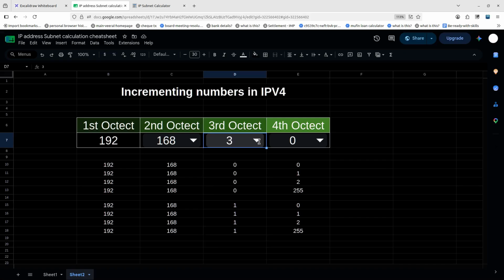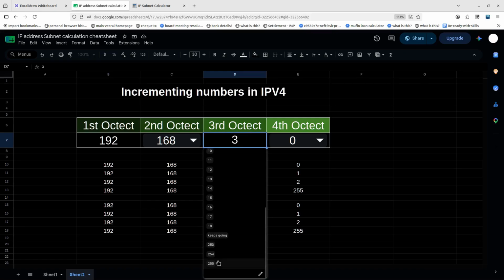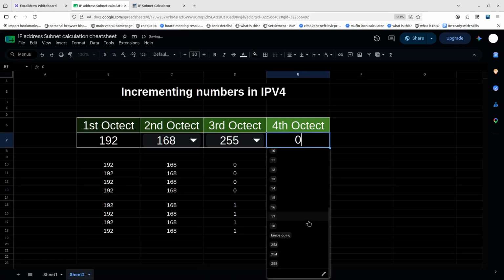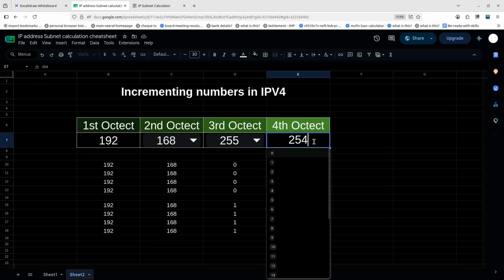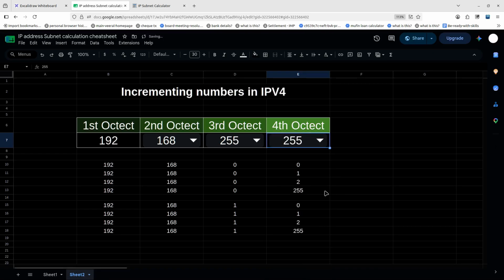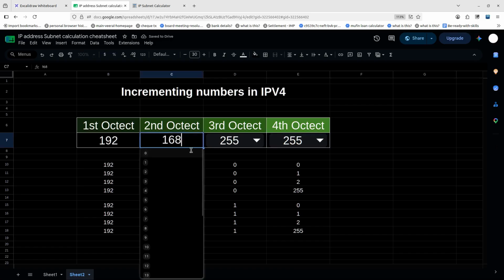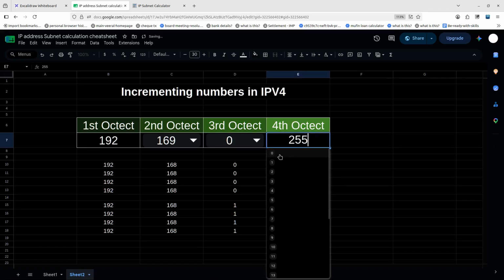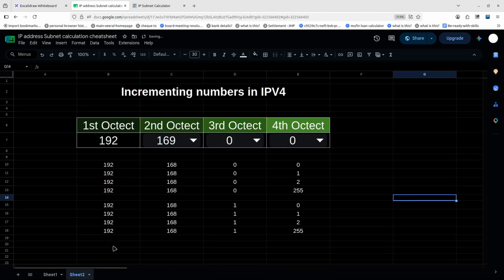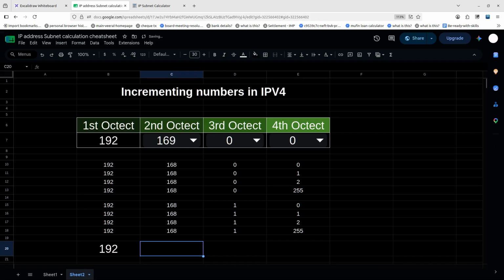Okay. When over here it hits 192.168.255.254, then it hits 192.168.255.255. Once it hits this number, the very next number would be 192.169.0.0. Yeah? I hope that makes sense. Let me write this down.